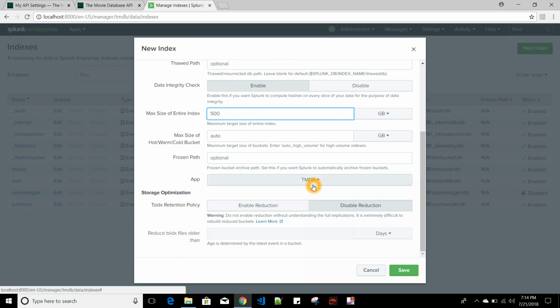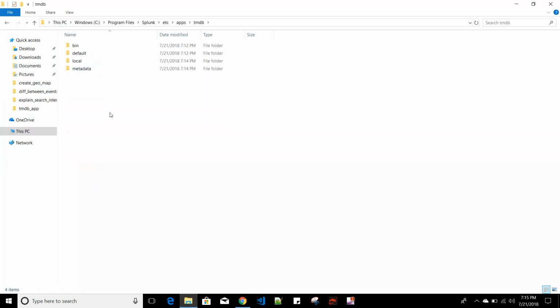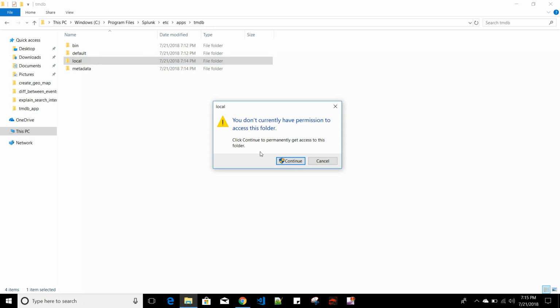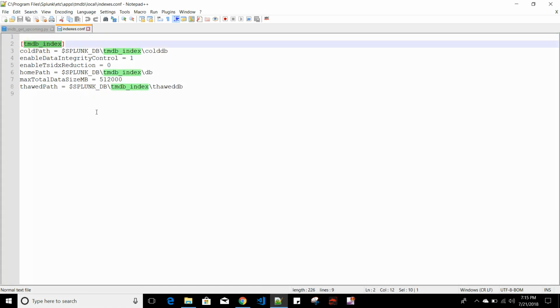And for the app I will give TMDB only, so that the indexes.conf file will be created inside the TMDB app. Okay, now click on save. So it created my TMDB index. Now if I go to my TMDB app and go to the local folder, there is an indexes.conf created. If you see the content of it, it just has a stanza called tmdb_index, which is our index name, and then different configurations here. If you package this particular file within your app, then whenever people install your app, this index will be automatically created for them.